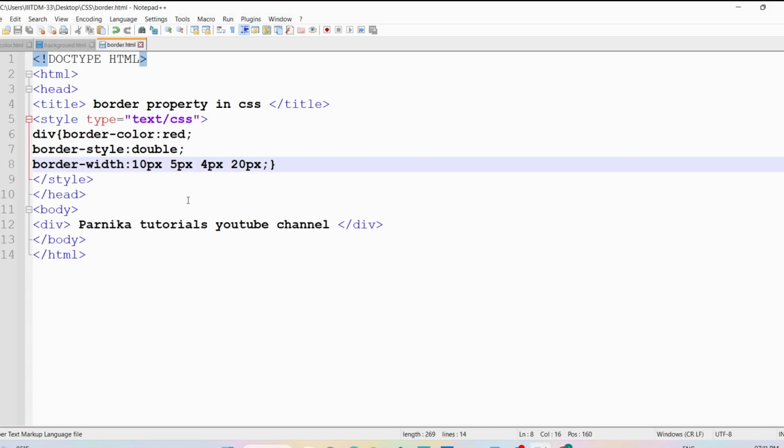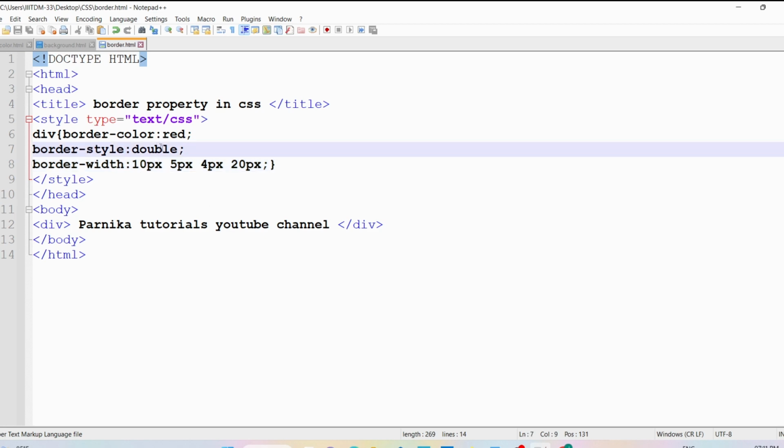Similarly, if you want to apply different styles to the top, left, right and bottom, that also you can do. If you look here, I have applied only one style, which is double. That style has been applied to the top, right, bottom, and also for the left.